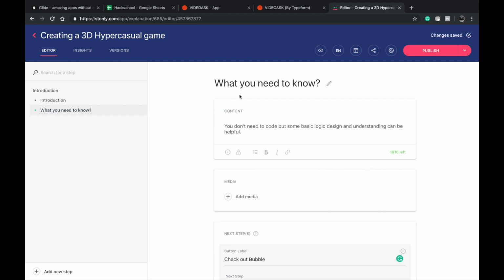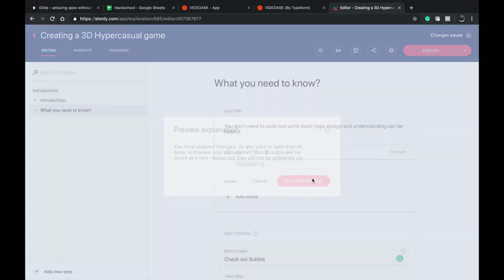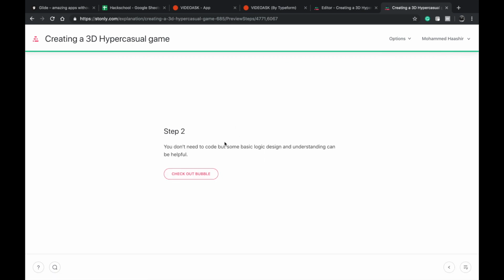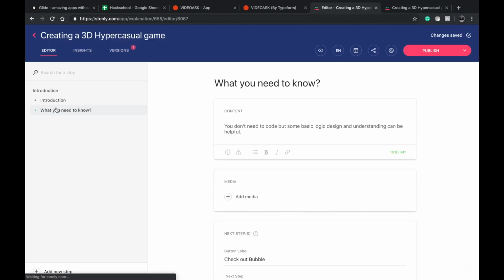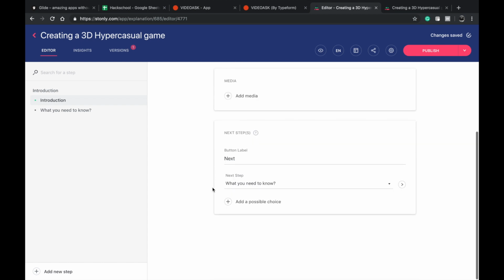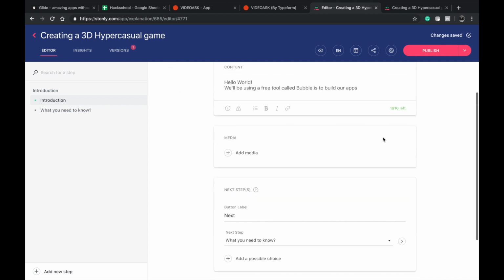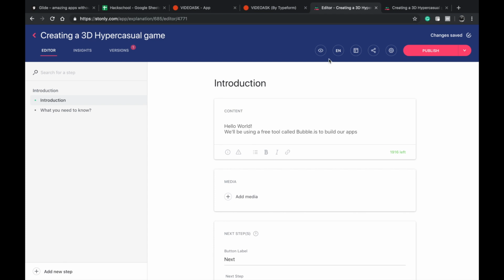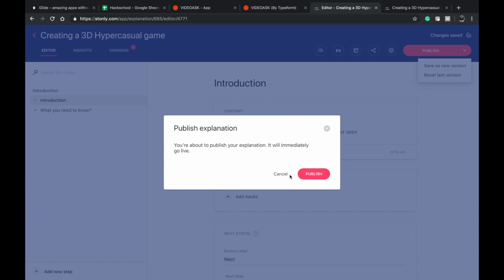So let's go ahead and check this lesson out. It's very simple. So let's go ahead and save and preview. There we go. Next button is going to be going here. So this is very simple, but that's exactly what I want to do. I just want to build a fairly simple lesson here that I can link to. This one is just a preview, but I can publish this, and it will immediately go live.